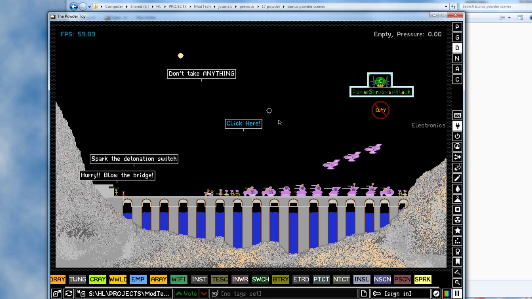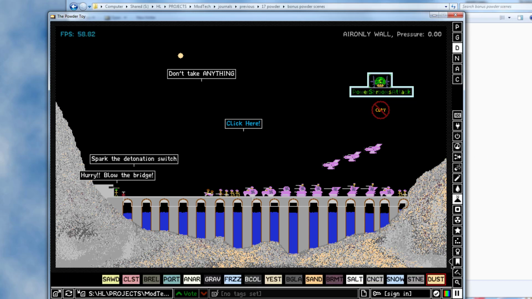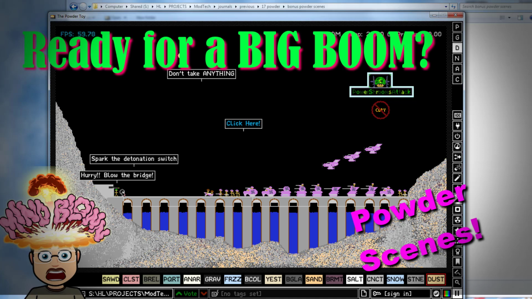When you read things here, they tell you what to do. You can click here and find out who made it. More importantly, though, you need to find the detonation switch, which is right down here. Unpause it, and then click the detonation switch and see what you get. Have fun when you're done exploring this one.